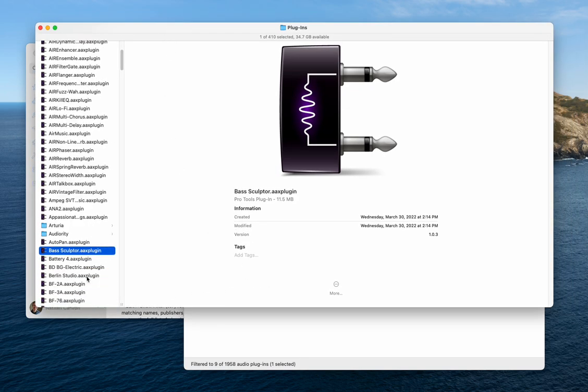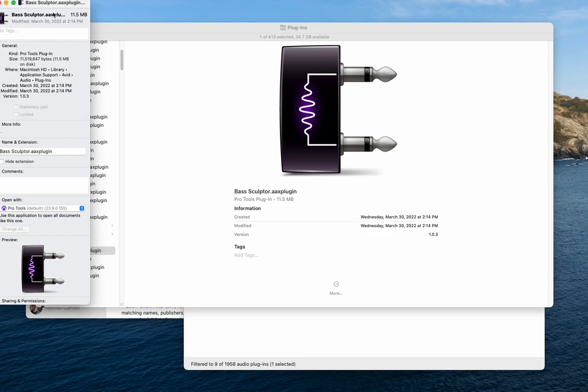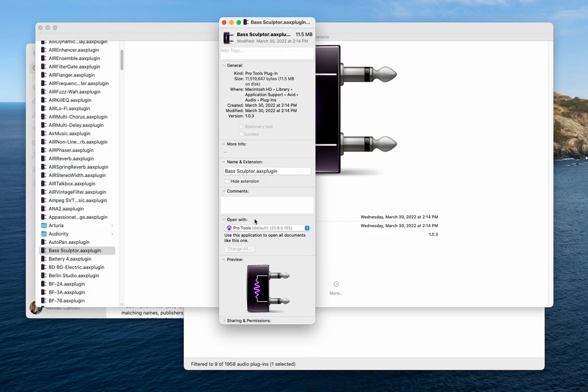Is there a way to find out from here? How do you find out if it's native from here? Sharing preview, open with comments, more info. I don't know how to find it out.